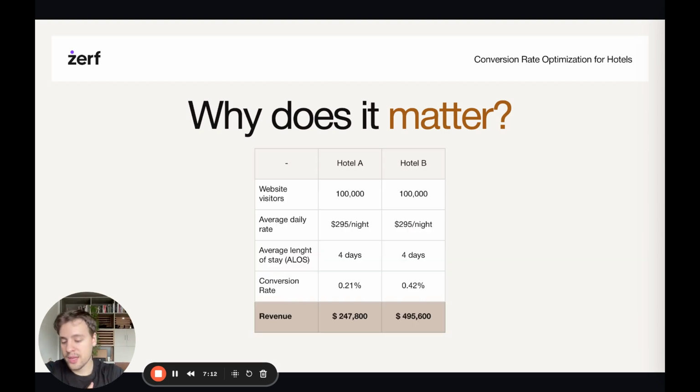And to illustrate all of this, I'm going to give you a little example. So let's say you're the revenue manager at Hotel A, you have 100,000 website visitors per month. Your average daily rate is $295 a night, and the average length of stay is 4 days with a conversion rate of 0.21%. This will give you a revenue of roughly $247,800.